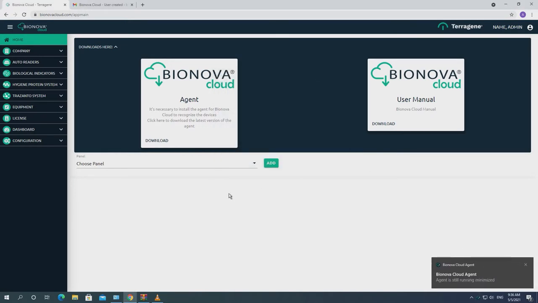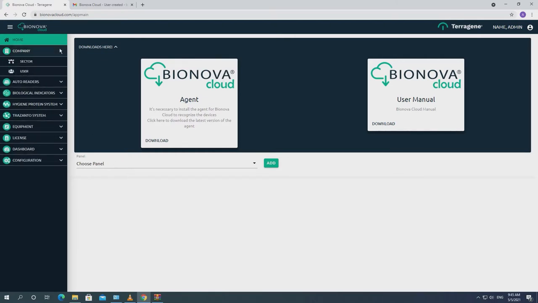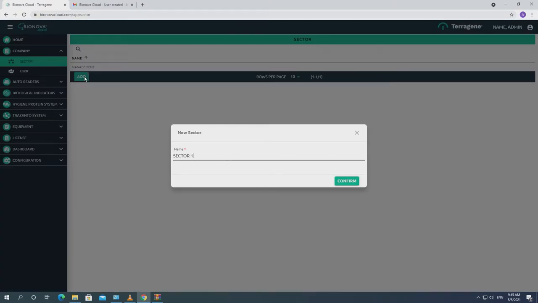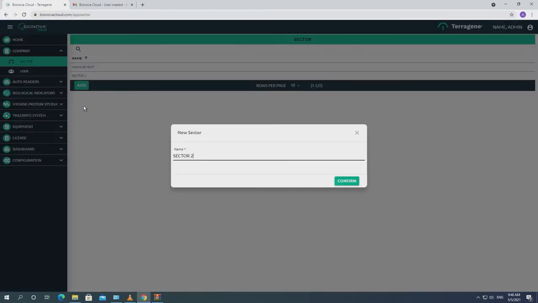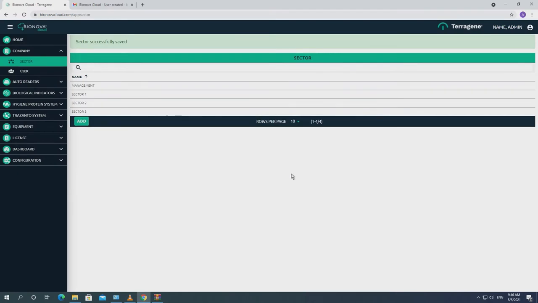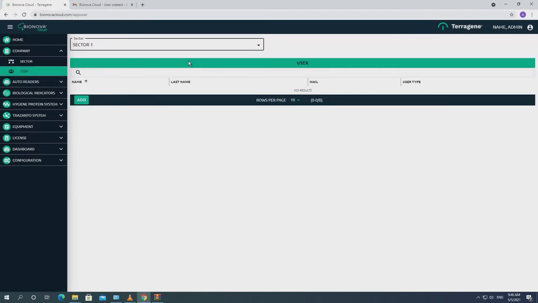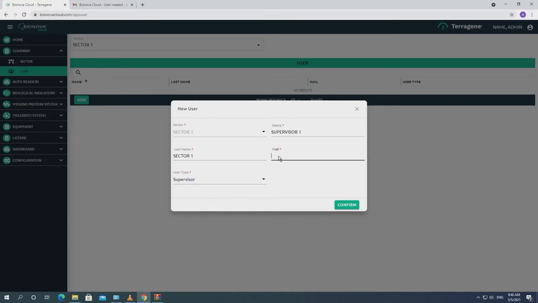Now, the administrator must add all different level users that will be working with the software within the same company. Click the company drop-down menu and select Sectors. Here, the administrator can add and manage all company sectors. Next, go to Users tab. Select a sector in the drop-down menu to add supervisors and operators.